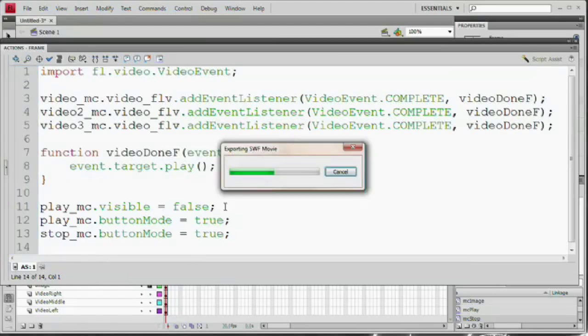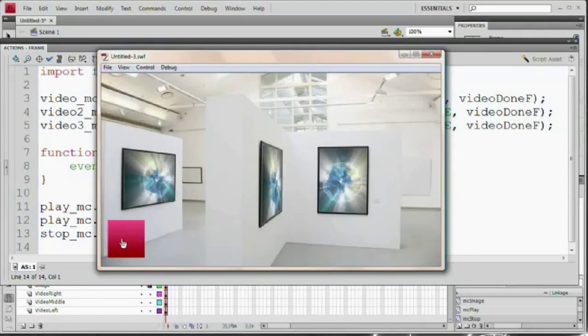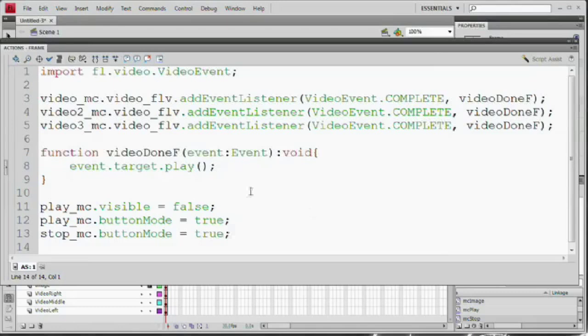All right, great. I'm going to test the movie, and you'll see when I roll over that, it now gives me the finger, the index finger that is, indicating that it is in fact a button. Great.